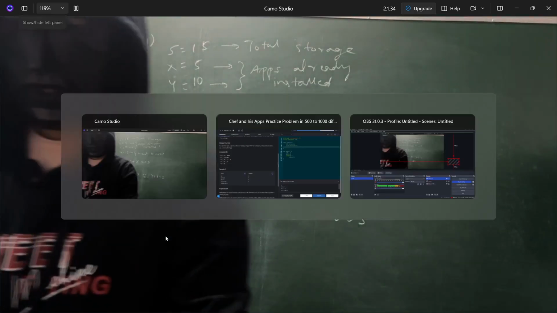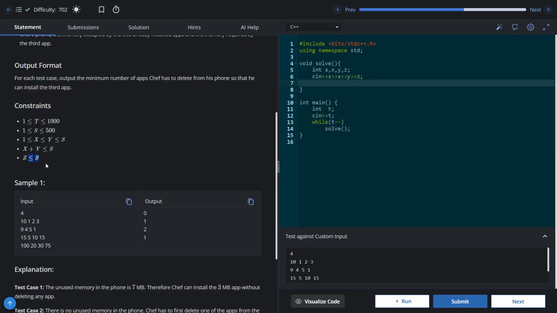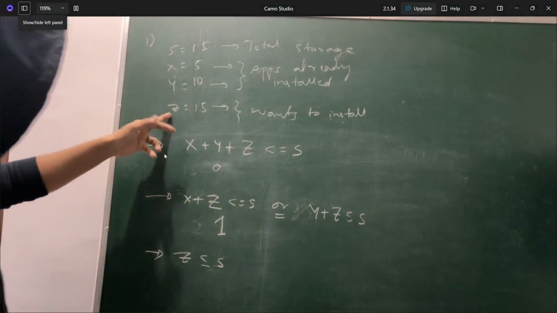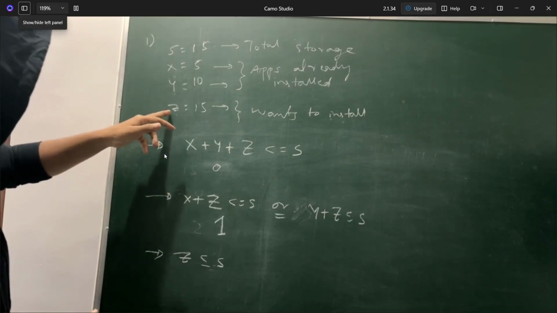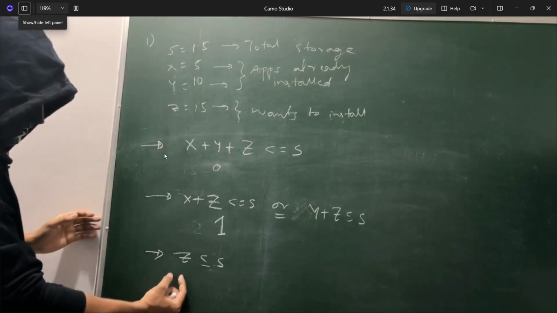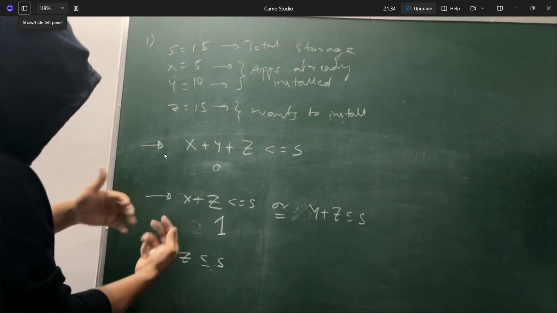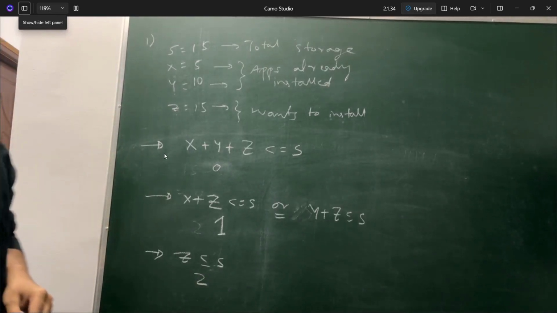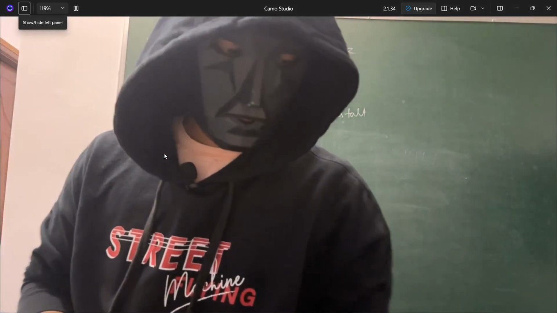Now the third case comes: Z is lesser than or equal to S. In the constraints they have given that Z will always be lesser than or equal to the storage, because the Z app that he wants to install will always have a size lesser than or equal to the storage. So what does this mean? This means that both the apps X and Y have been uninstalled. So in this case you will have to return 2, right? These are the 3 conditions that we will be following.